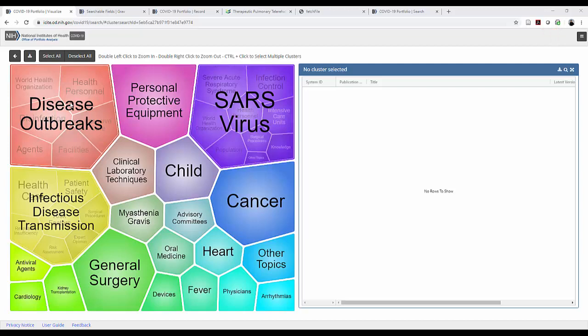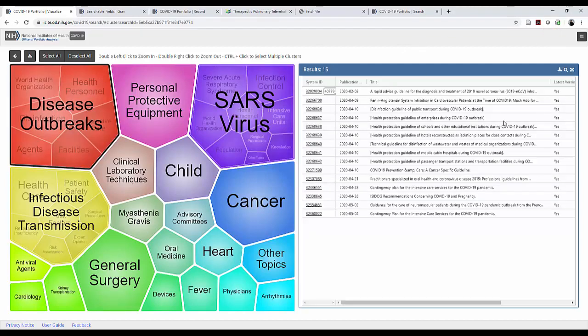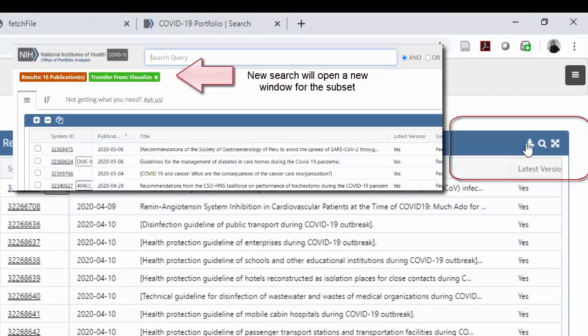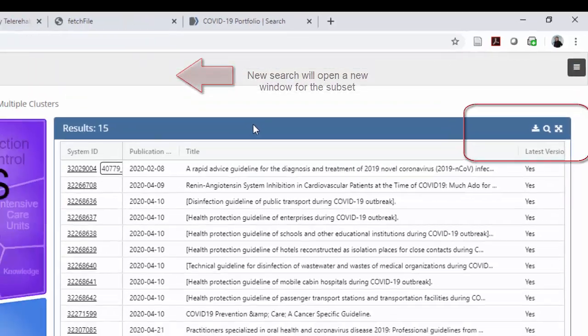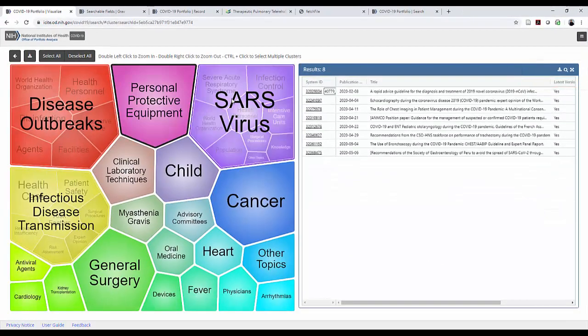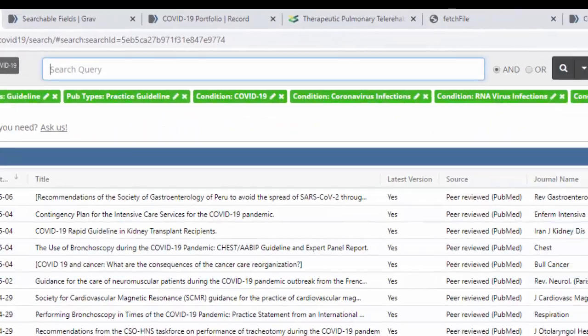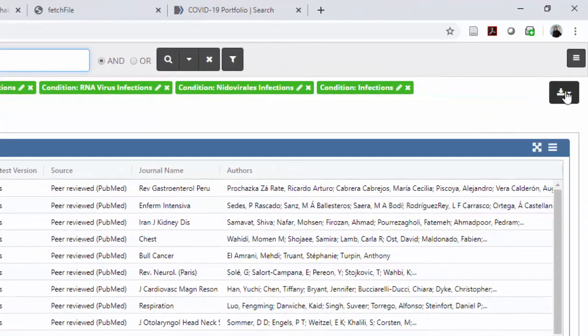If I click on any one of these clusters, then I can see exactly which articles are included in that cluster, and I could even open a new search or download these documents. These clusters are not exclusive, so that is one thing to keep in mind. This entire image can also be downloaded as well. To get back to the COVID-19 portfolio, you can click on this arrow. The last button that we need to discuss is the Export.